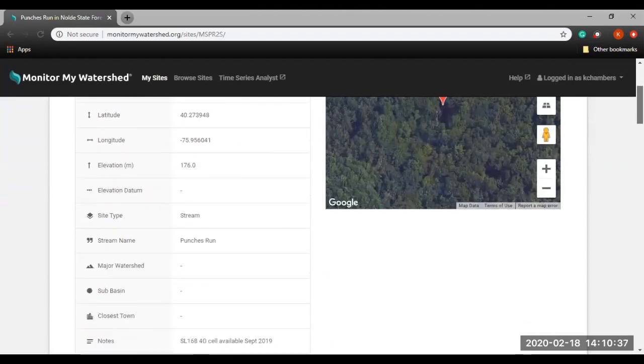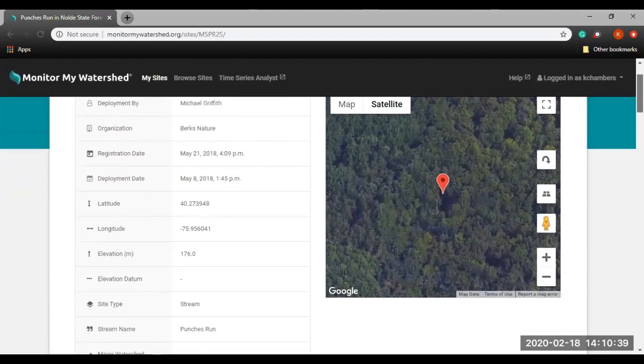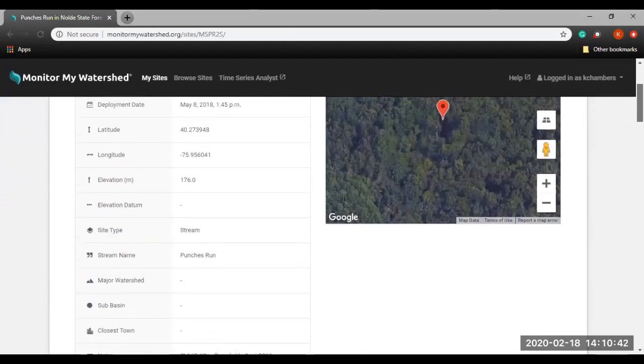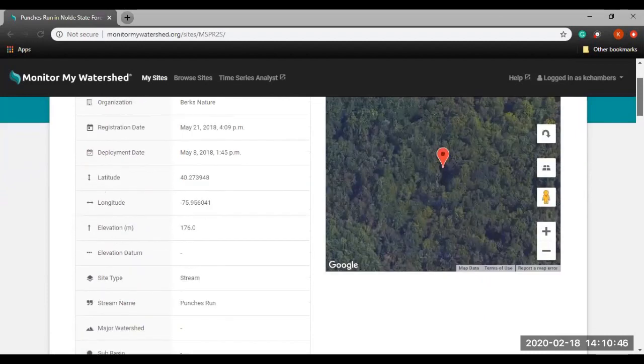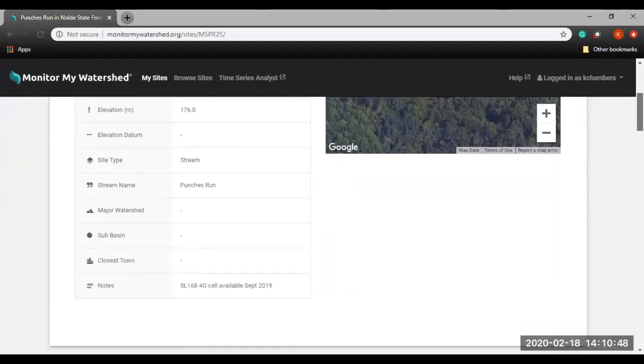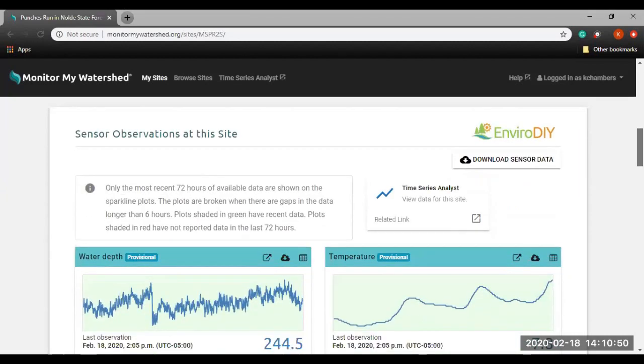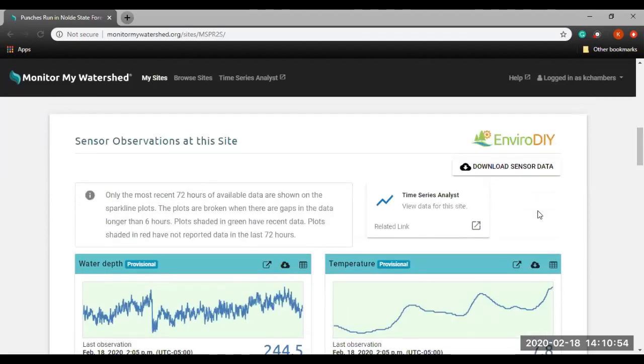So for some sites, some of this data might be available, all of it might be available, but for this site in particular, what we're looking at right now, we have the information I mentioned before. If we continue to scroll down, you can see that there's different observations for the site. So if you were interested in downloading all of the sensor data, you're able to click download sensor data here.